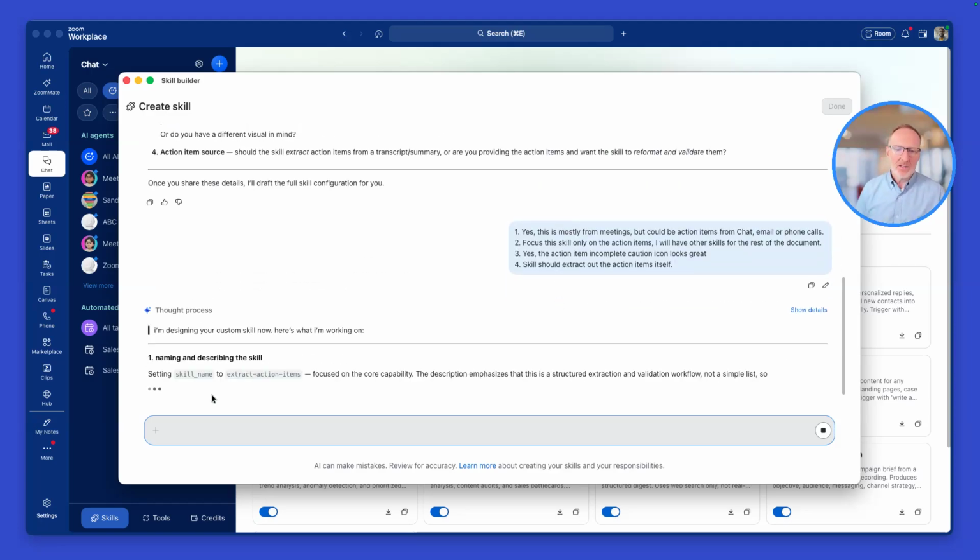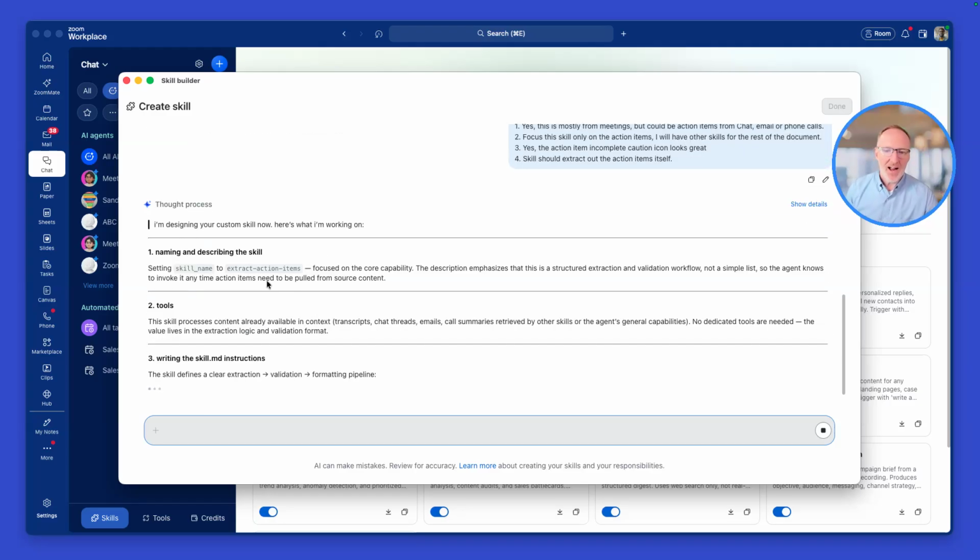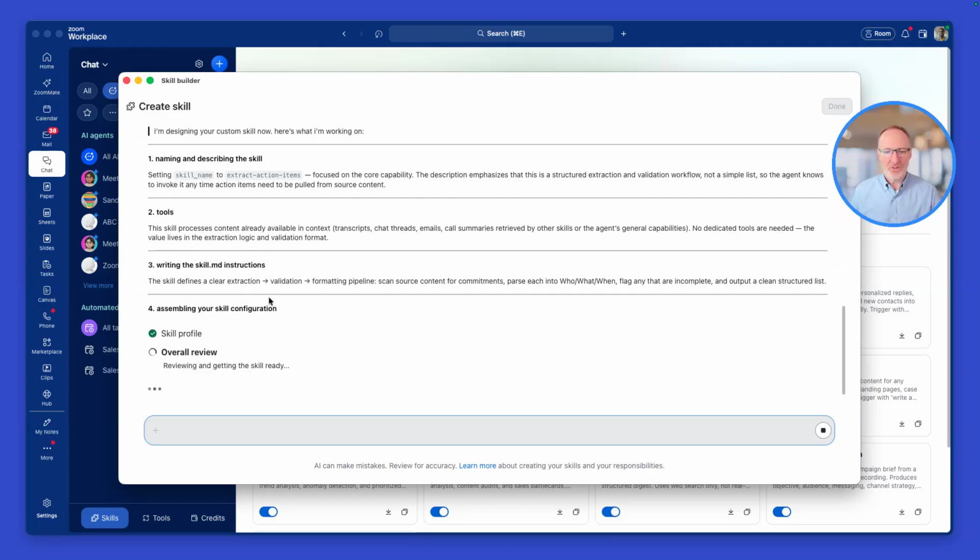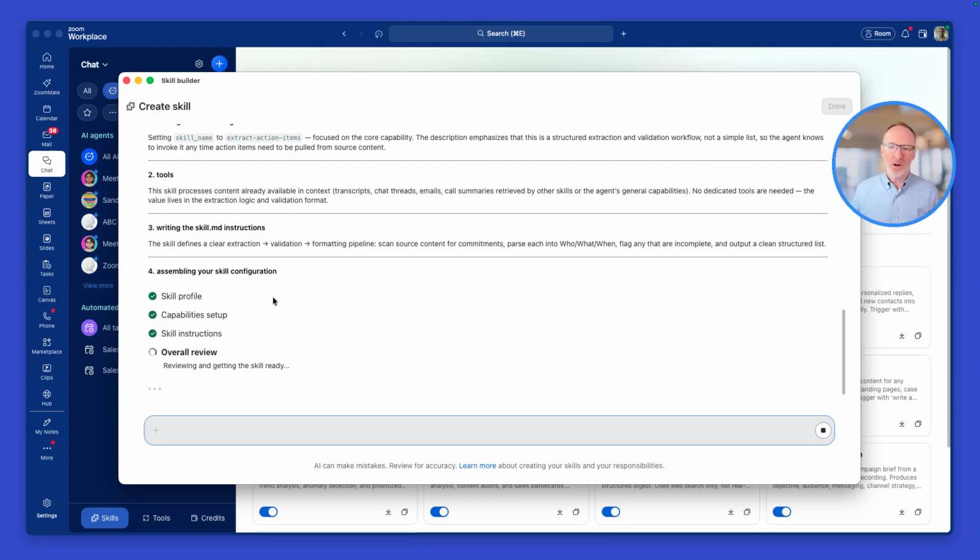Perfect. Okay, so it's setting the skill name to extract action items. So I think it's a great name. I could have given it the name that I wanted it to be added as, but in this case, because I didn't give it, it just named it. I can easily continue prompting with the agent to make any changes that I want. So if I didn't like the name, I can easily just say rename it to whatever I'd like.